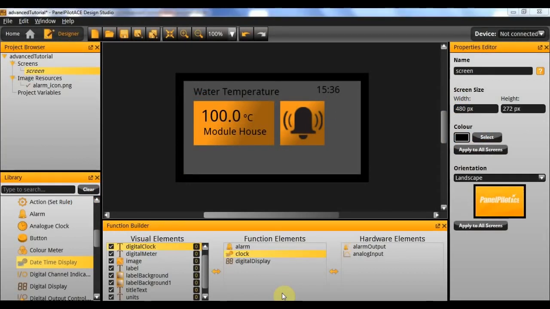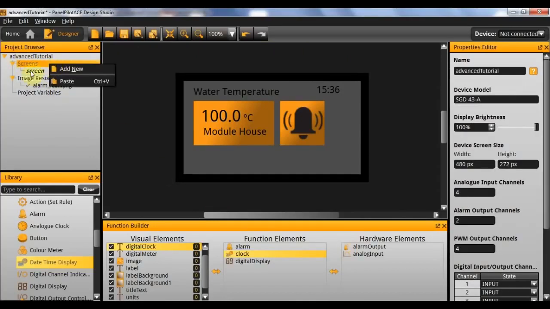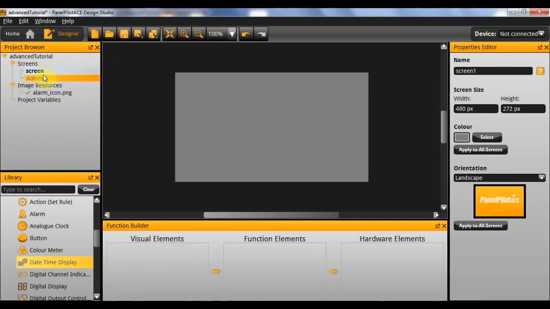In this video we'll be showing you how to utilize basic digital input-output, in this case in order to toggle pages. So assuming we're following on from last time where we created our basic layout, the next thing we'll need to do is to create a second screen. This can be done by right clicking on your screens button here and clicking add new. I'm going to rename this screen settings, since this is going to be the settings page.